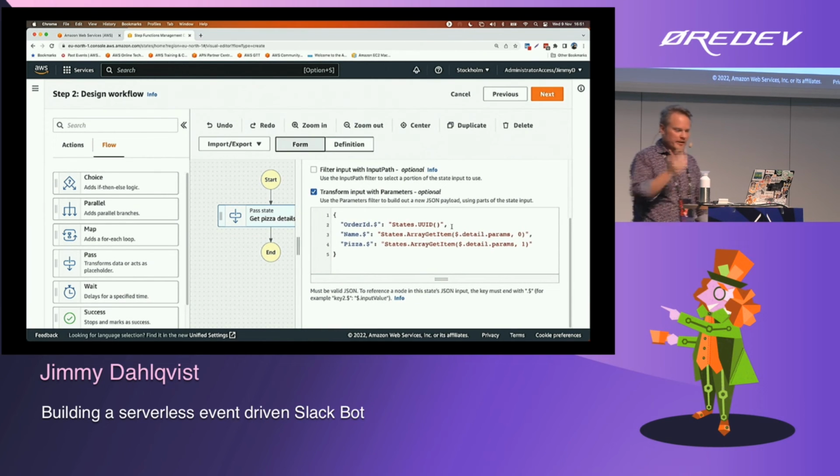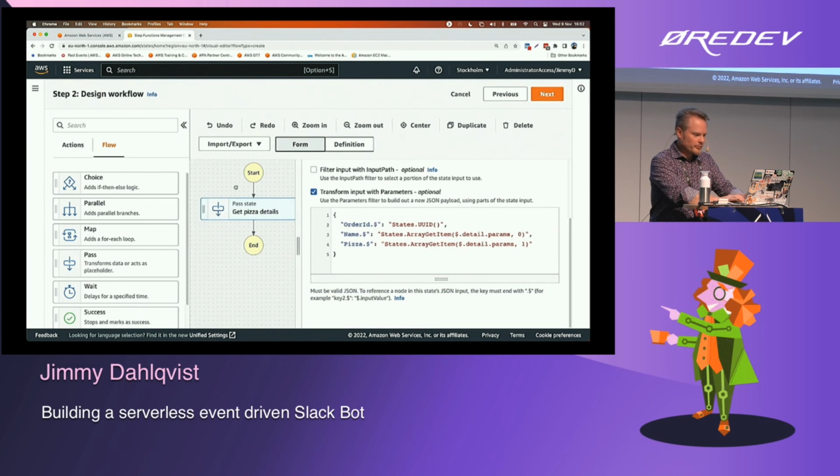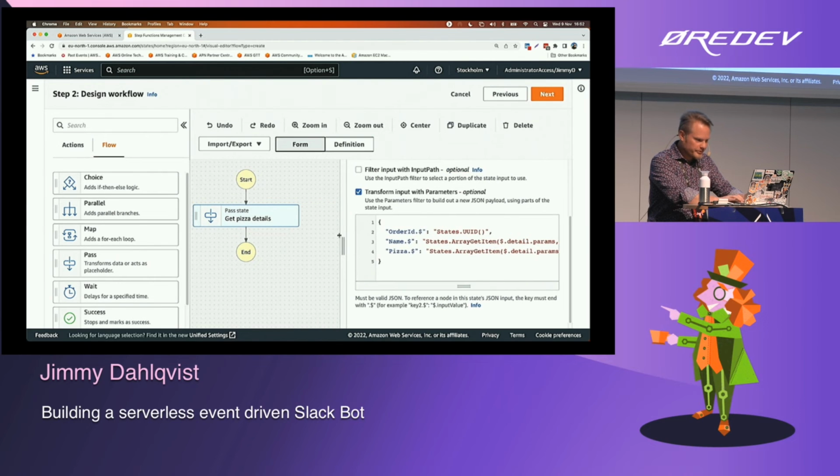So here I'm going to use an intrinsic function called States.UUID. So I generate the UUID that will be my order ID. I generate this in this Pass state. I also use the array get item on position 0 and position 1. And I know I'm hard coding this, so it should be name, pizza. So if I turn them around, you order something, a pizza for me with my name. So I'm going to pick this up. That's good. That's what we're going to do. And then we need to do it like that.